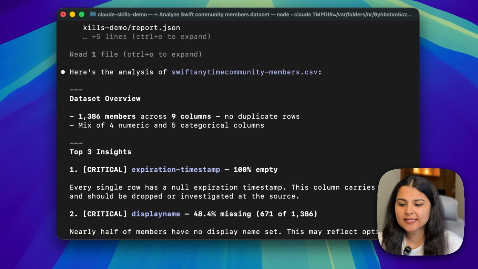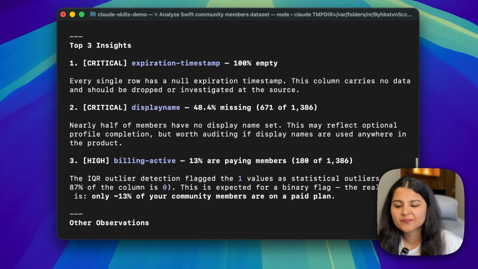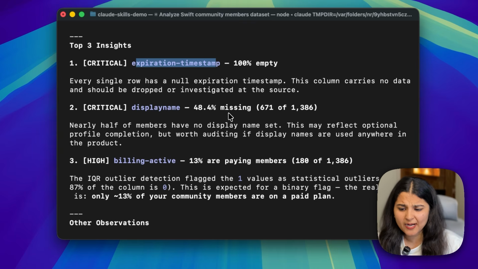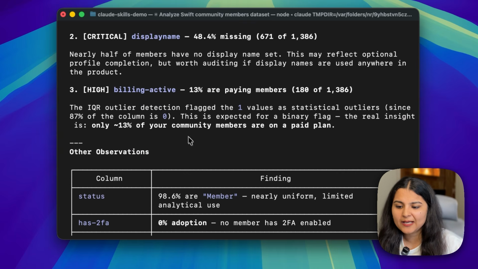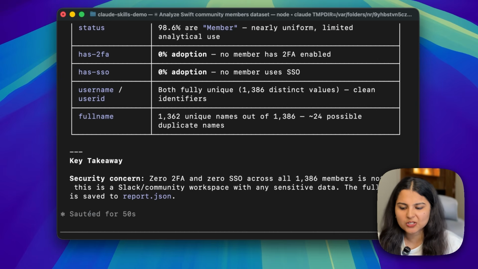So here is the overview that it has given. It's basically a list of community members that I have in my Slack. Now it is saying that it has 1386 members across 9 columns, and it's a mix of 4 numeric and 5 categorical columns. Top 3 insights are: expiration timestamp is 100% empty, display name is 48.4% missing, and billing active is 13%, which are the paying members. Apart from that, it has given me some other information as well.